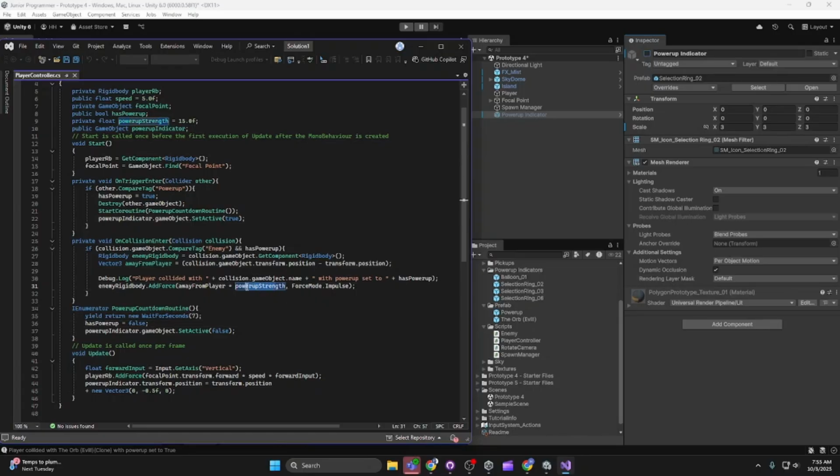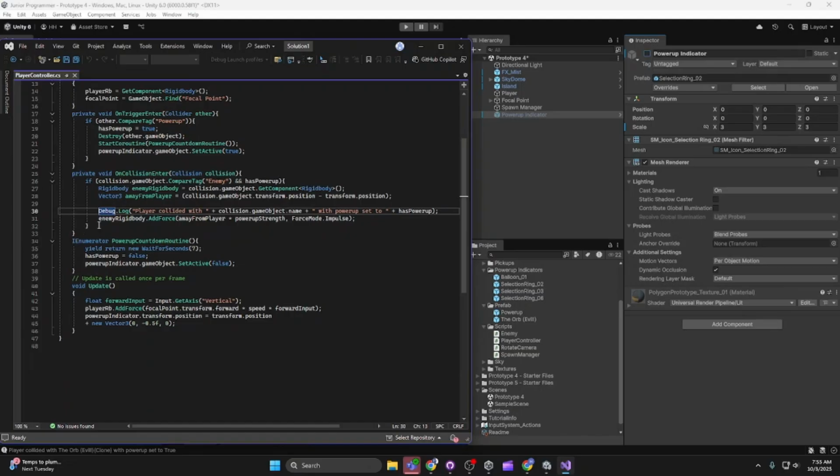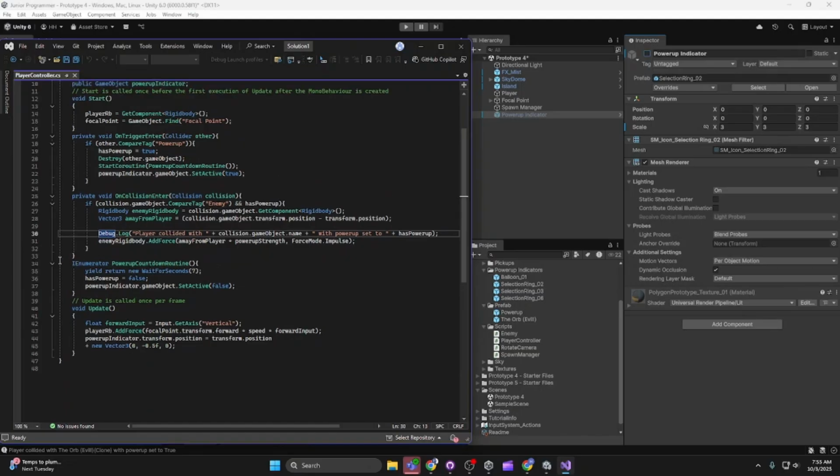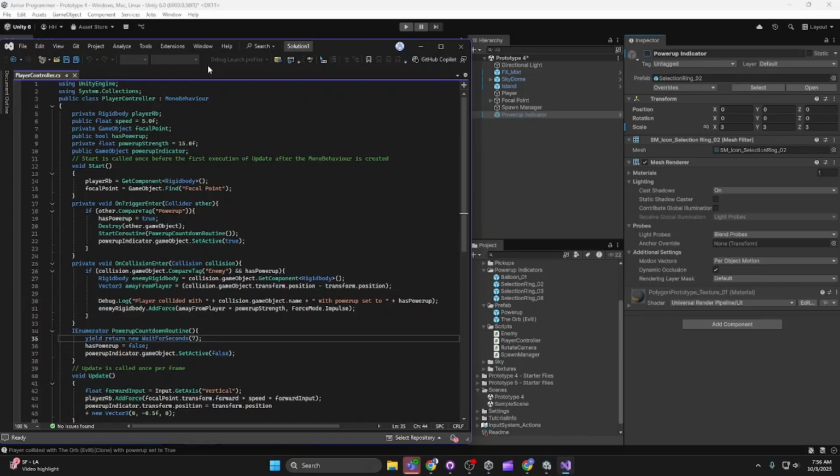And if you have the power up strength, which is 15, and if power up is true, which I think is defined down here more, power up countdown routine is just saying you have 7 seconds to use it before it becomes false, and then the power up indicator goes false, no longer active. And update gets your W or S or your forward and backward keys and figures out which way you're going at what speed. So this is mostly just the power-ups and movement, and when you hit things.